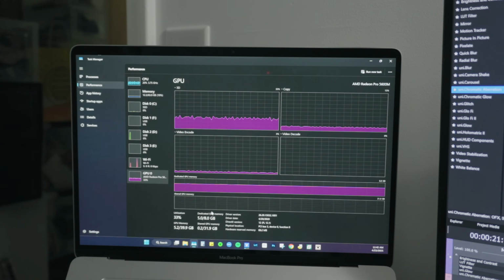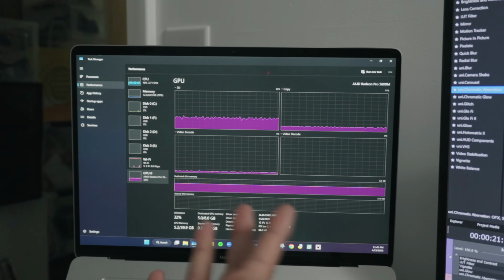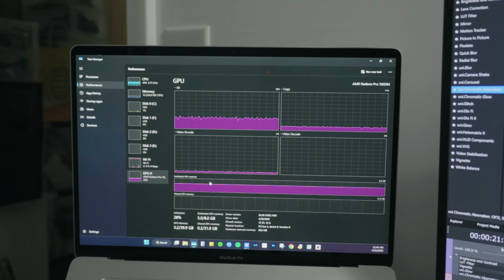I had a 1060 Max-Q, which maxed out at 6 gigabytes of GDDR5. This has 8, which is a much more welcoming experience. You can hear that fan spinning, but trust me, it's not really that loud. It's a lot more low pitch compared to the Razer Blade I had.